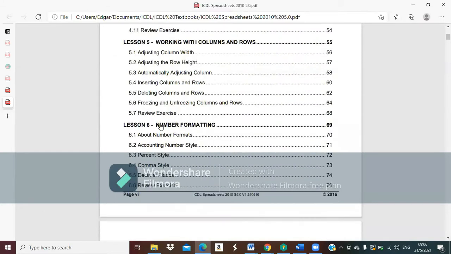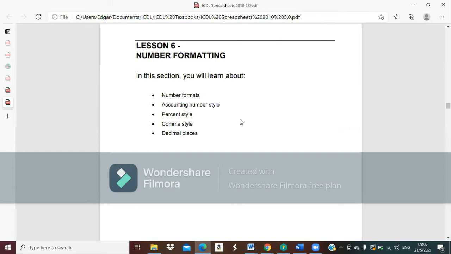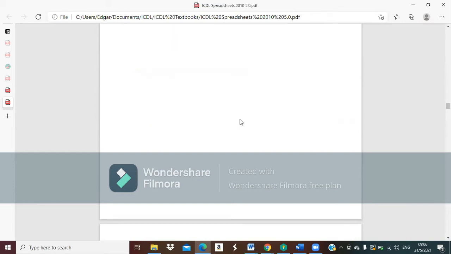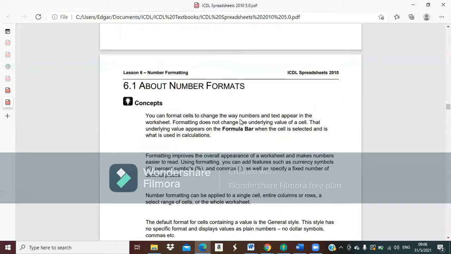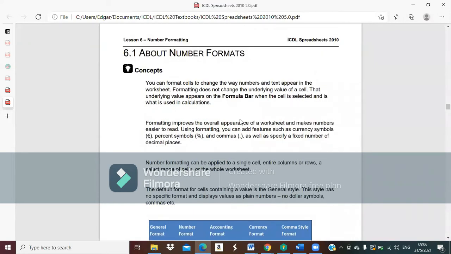And in our textbook, it's lesson number 6. So what we want to learn about is number formats: accounting number style, percentage style, comma style, and then decimal places. So it's going to be quite a simple, short lesson. And then in our next lesson, we'll be able to cover the other things.